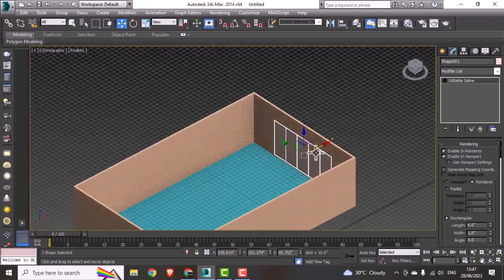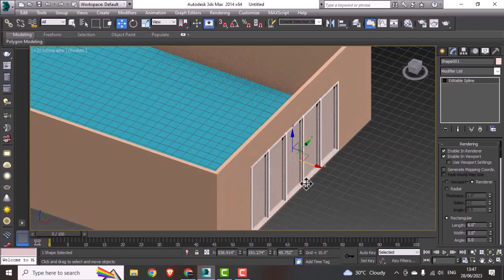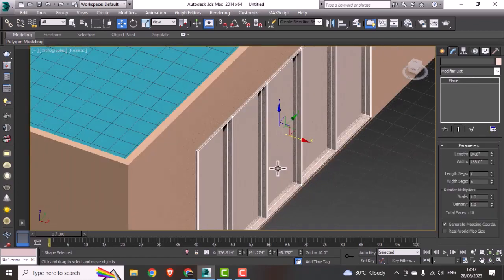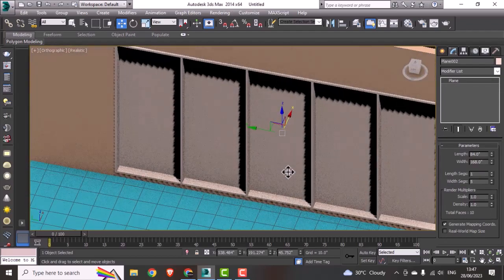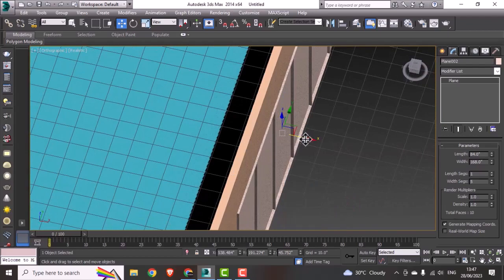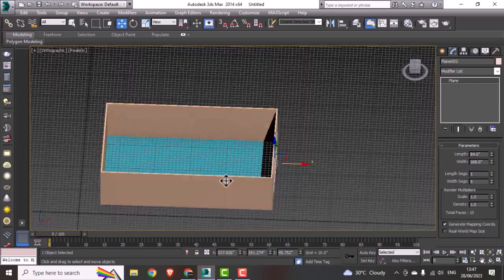Okay, you can rotate from every corner of the sides and you can see whether it's perfect or not. You can make changes from here. Okay, fine, it is looking good.